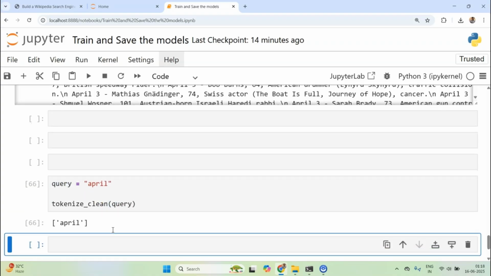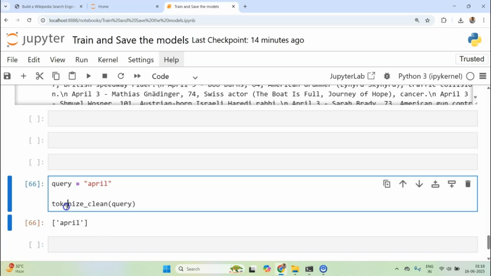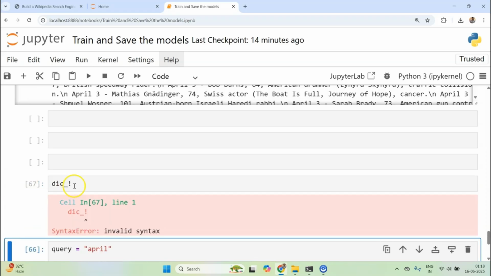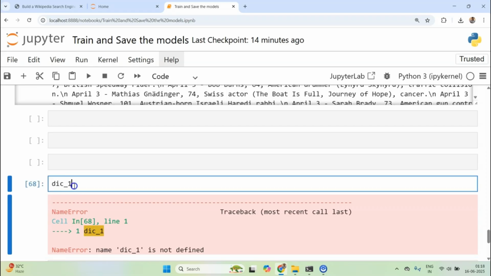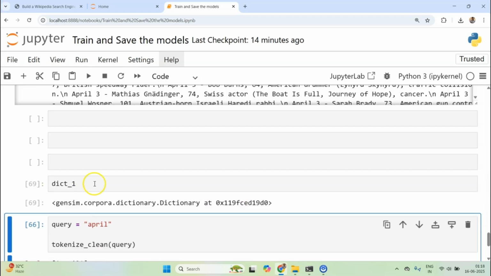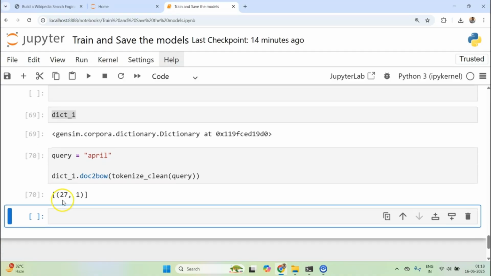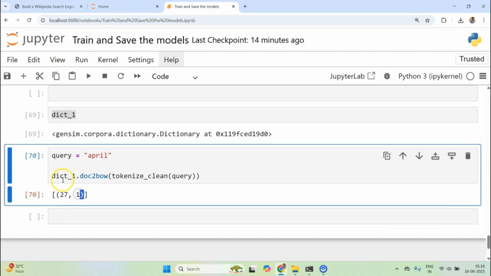If I run it, we get a list, right? That's easy. After this, we already have our dictionary saved. Now I'll take my dictionary and call doc2bow on it. So we can see 27 and 1.